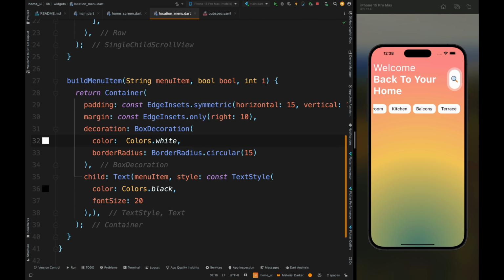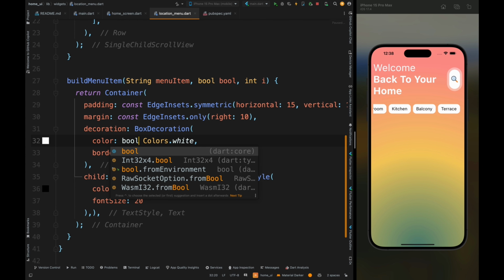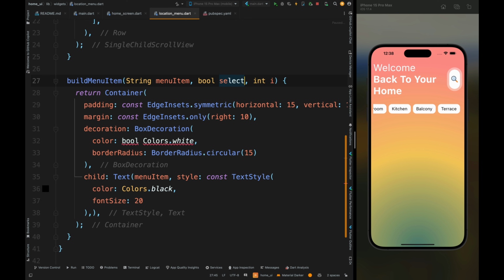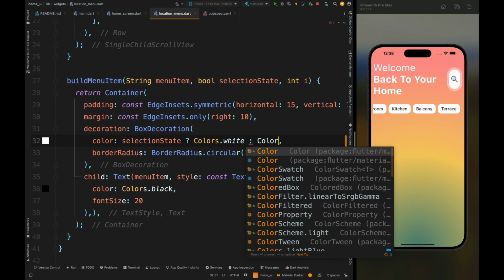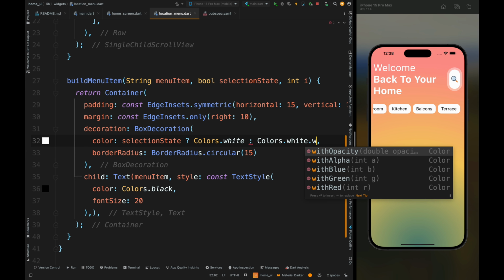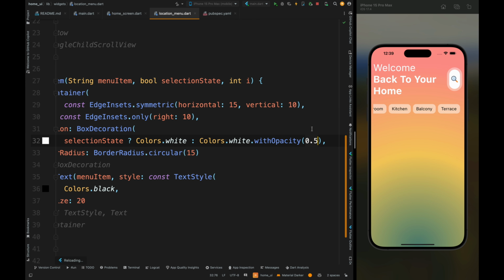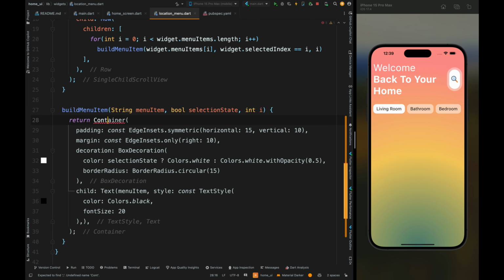Now, here add the condition, and this bool name is not making sense, let's change it to selectionState. Then add the same thing here, that if selectionState is true, then color is going to be white, else color is going to be white, but with some opacity. Now if you save the code, then by default living room is selected, and it is in proper white color and other buttons are not in the white color.